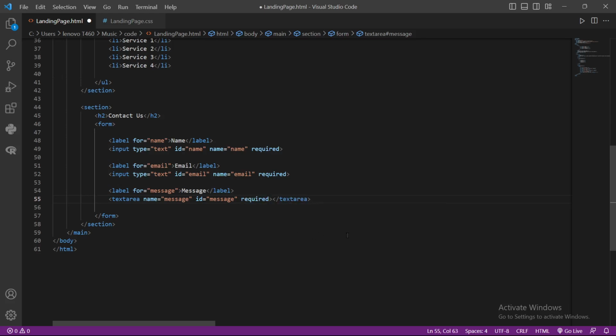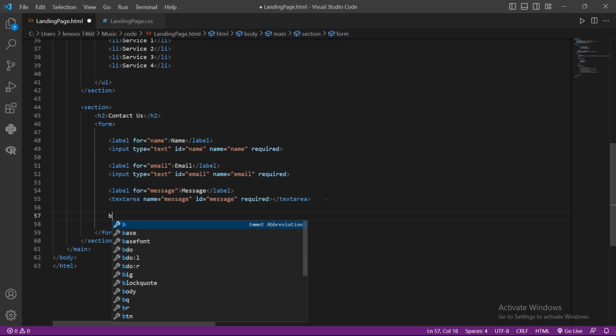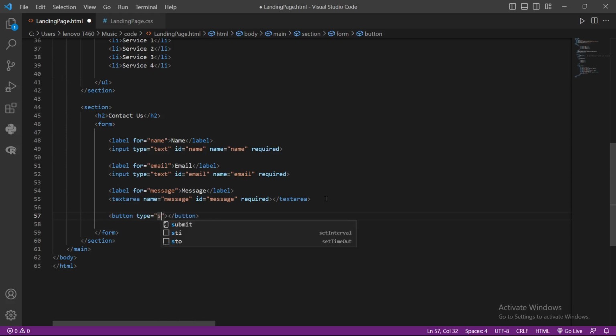Now I'm going to have the submit button below this one because this is a form. When someone finishes filling in this form, it needs to be submitted. So I'm going to have the submit button here, and this submit button will say, Send your information. Okay, let me save these changes here.